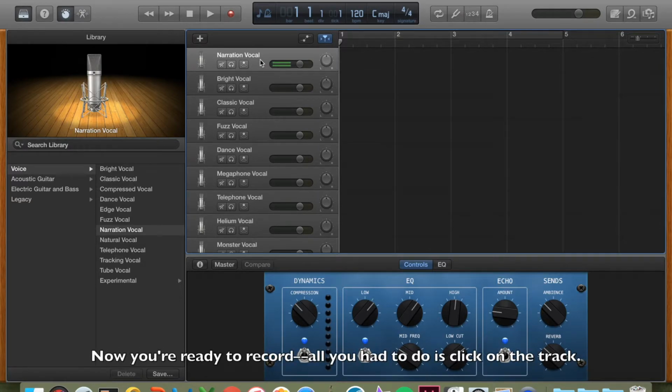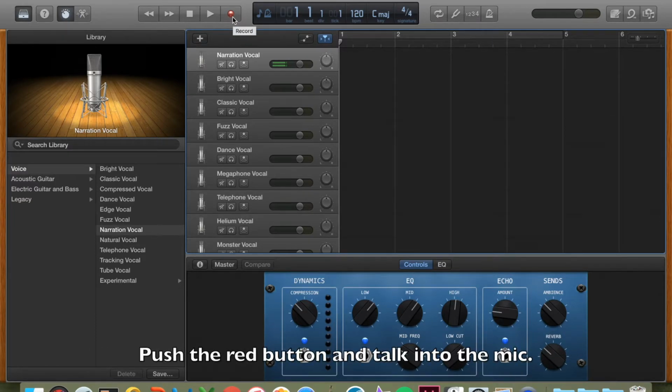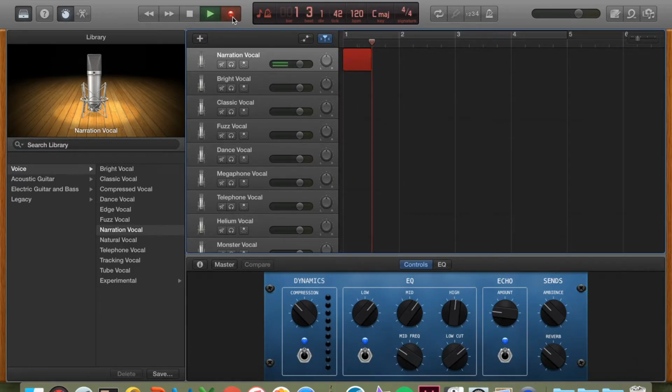So now you're ready to record. All you have to do is click on the track. So push the red button and talk into the mic. Paragraph 1. I'm Aubrey, find out.